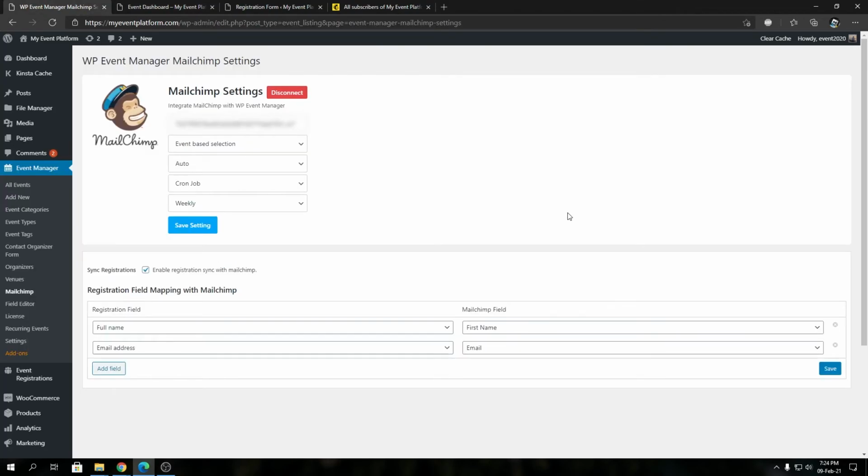I know this video might get a little bit confusing, so let me summarize what's going on. The registration add-on of our WP Event Manager, which handles the registration for our events on the front end side, takes the user data and supplies it to our Mailchimp add-on, and then the Mailchimp add-on syncs that data with your Mailchimp dashboard. So you will have an email list that you can use for further communication or marketing with your users.